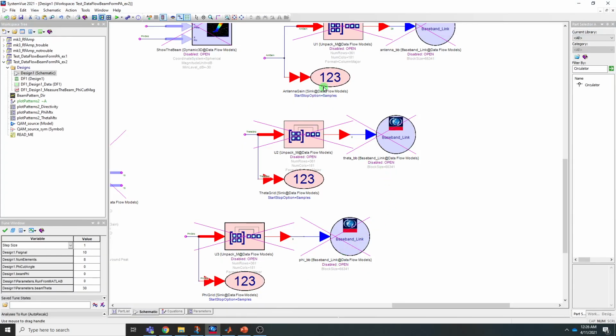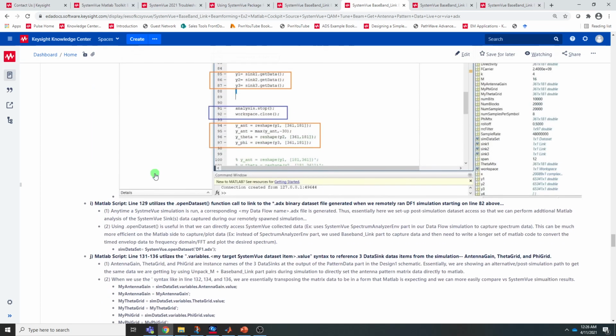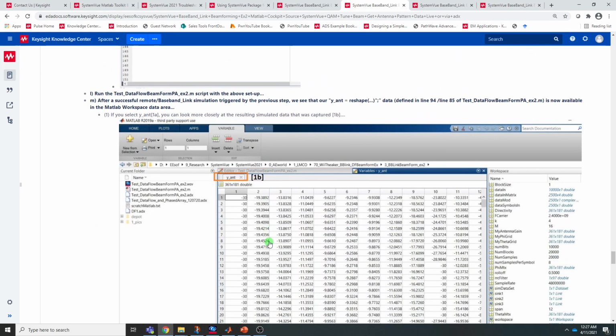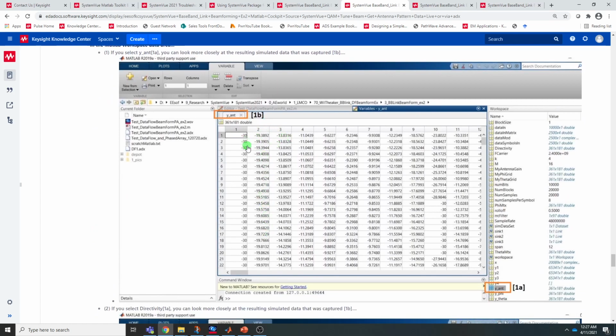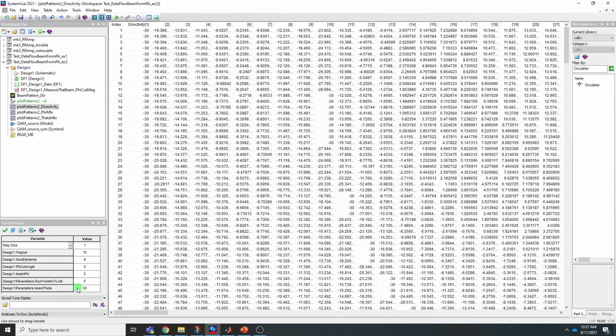Again, it's these syncs that antenna gain, theta grid, phi grid, and we're going to grab that from the ADX file and reshape those, squeeze those to get rid of that extra 1 by what in the matrix in SystemVue that we don't need, so we use the squeeze function. And so now we can compare phi matrix, theta matrix, directivity against Y antenna, Y theta, Y phi. And if we do that at 30 degrees theta, we see minus 30, minus 19, as we saw. This is what we see in Matlab, and that's what we saw earlier in SystemVue at beam theta 30.